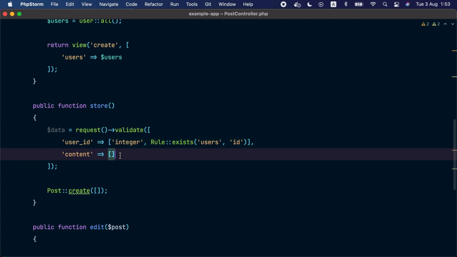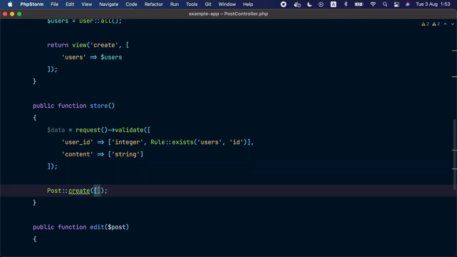And now let's move to the content field, and this field must be a string. That's the only validation rule that we want to apply. And now that the data is validated, we can pass it directly to the create method. Using this set of rules, we are ensuring only two attributes will be passed to the model create method, which is the user ID and the content. If the user provided any other attribute, it will be completely ignored. Only the user ID and the content will be passed, and it will be validated against these rules before it's passed to the post create method.